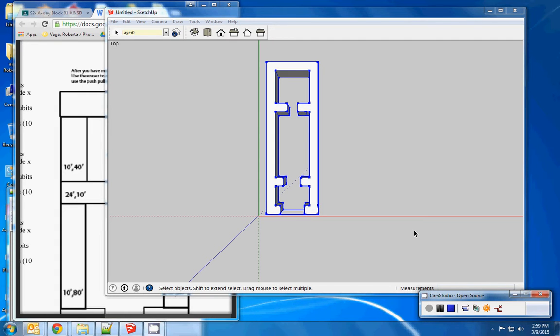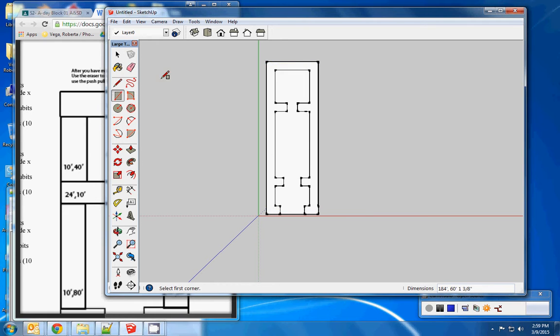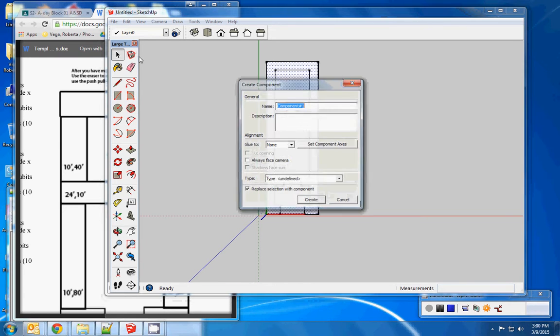Okay, we're going to pick up exactly where we left off last time. We have our temple walls. I'm going to click the arrow tool and click off in space so my component is no longer selected. I'm going to draw a rectangle that covers the whole top of my temple, and I will make that rectangle a component, and I'll call it temple ceiling.